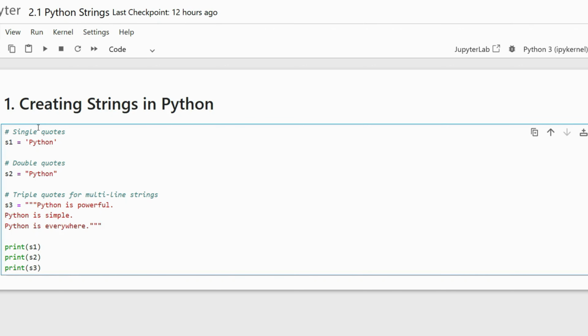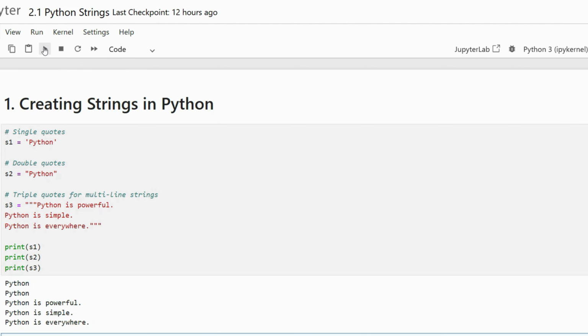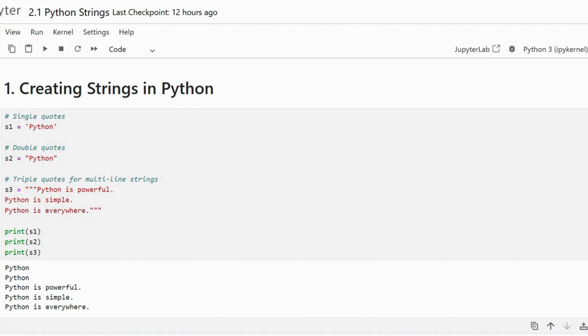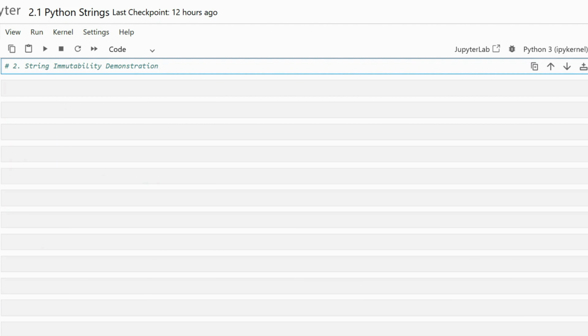Then we use triple quotes to create a multi-line string. This allows text to span multiple lines while preserving formatting. Multi-line strings are especially used for documentation, long messages, or structured output. When we print these values, notice how Python preserves line breaks exactly as written.